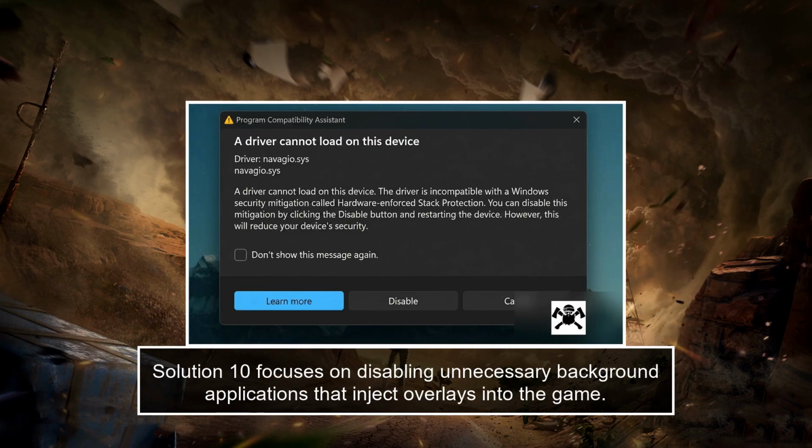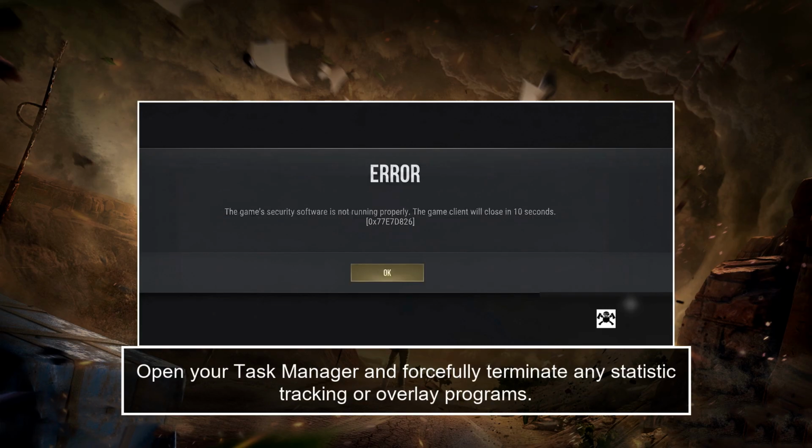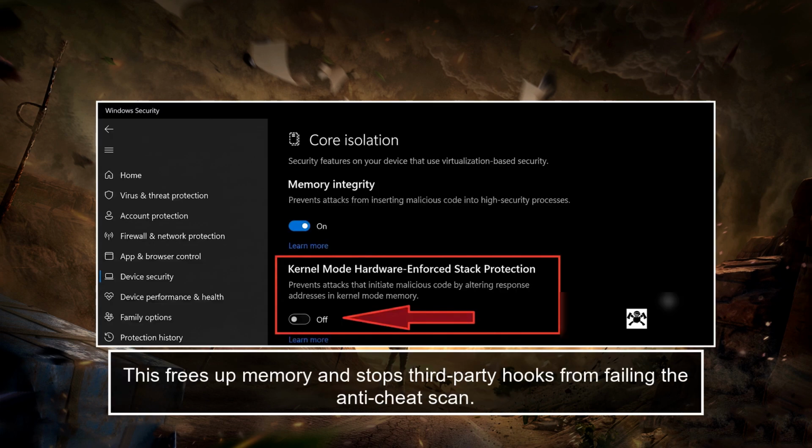Solution 10 focuses on disabling unnecessary background applications that inject overlays into the game. We noticed that monitoring software often triggers the security software alert. Open your Task Manager and forcefully terminate any statistic tracking or overlay programs. This frees up memory and stops third-party hooks from failing the anti-cheat scan.